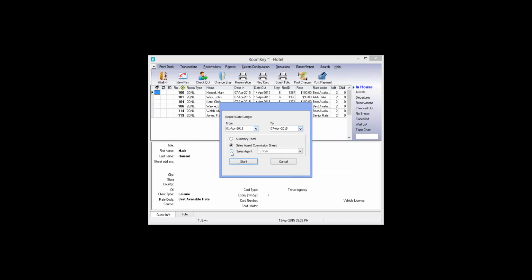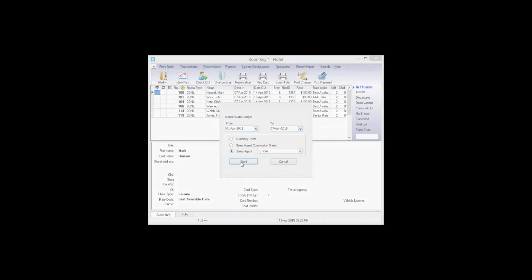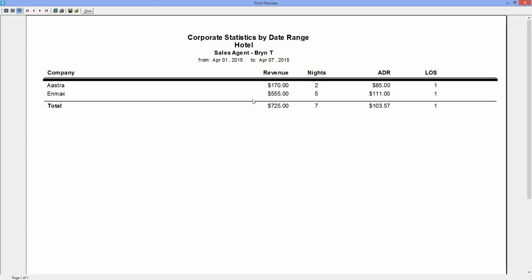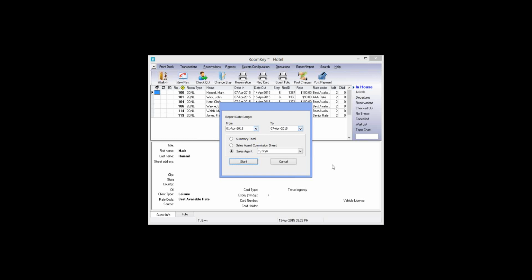And then finally, the last way that we can run this is by sales agent. If I specifically want to know what one sales agent did, I can click on the drop-down and say, okay, I just want to see for Bryn. Now I can see the total here. So up top, sales agent, Bryn T, and all his companies and his totals. Okay, so that's for the sales manager tracking.